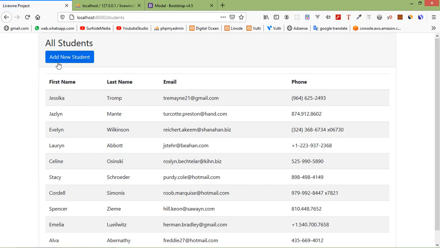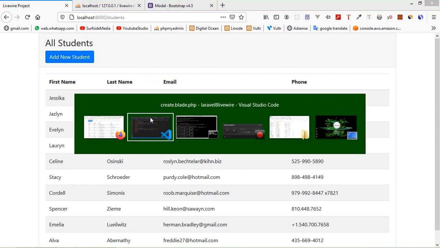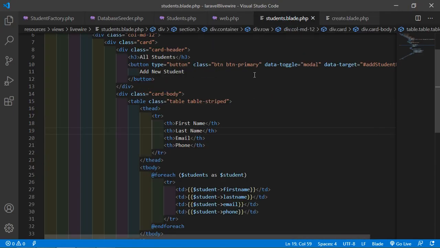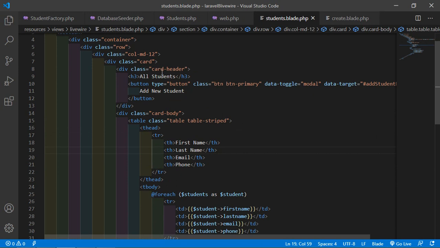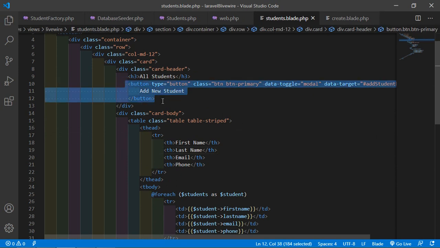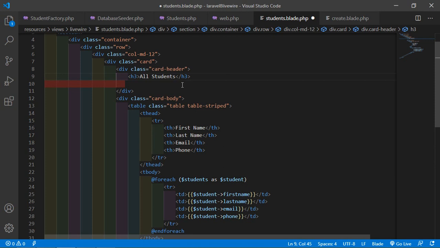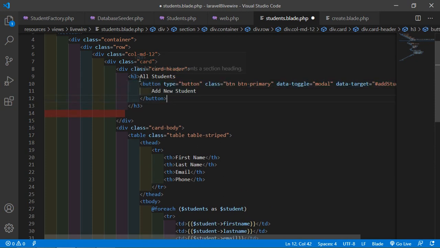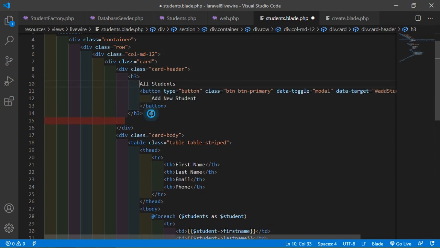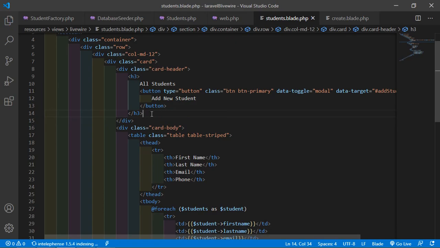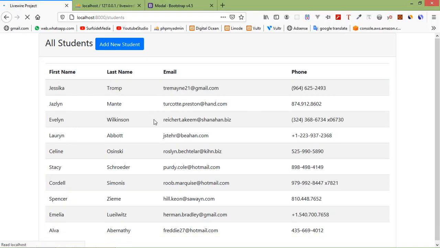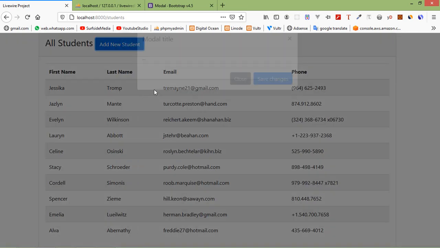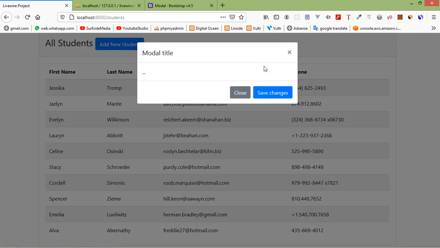And here you can see the button inside this card header. Just cut this button and paste inside this h3 tag. Alright, now save this file and refresh the page. Alright, now just click on this add new student and here you can see the modal.